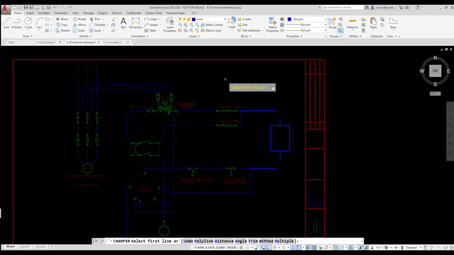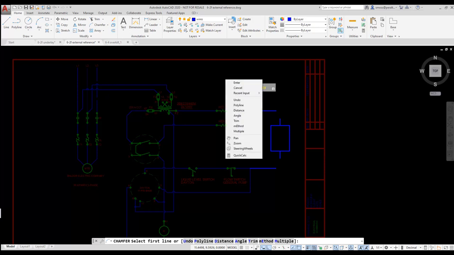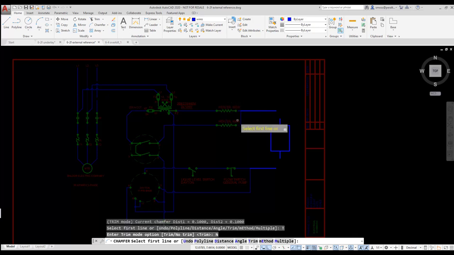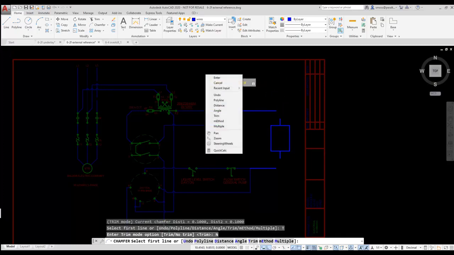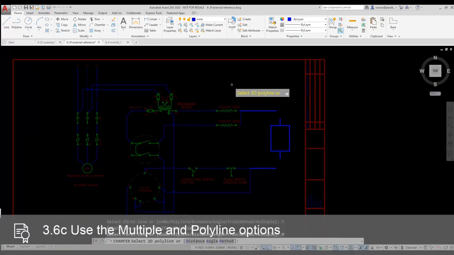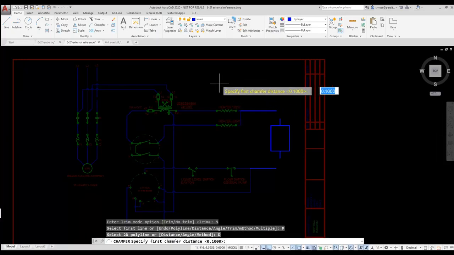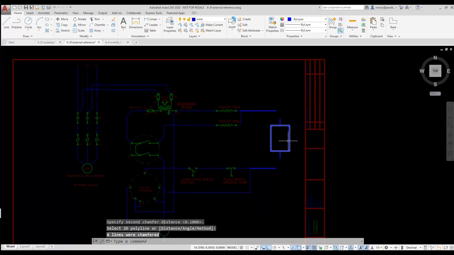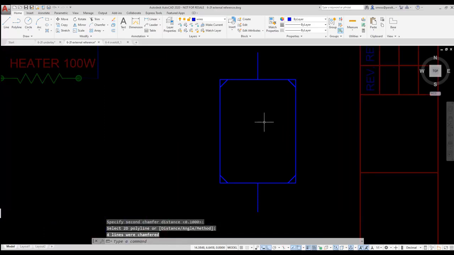I right-click and select Trim. I select the No Trim option. I right-click and select Polyline to select the Polyline option. I right-click and set the start distance to 0.1, and I set the second distance to 0.1. I select the rectangle. The chamfers are placed. Notice that the corners are not trimmed.